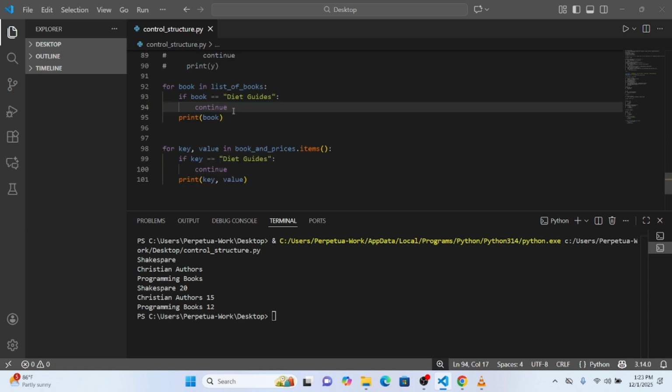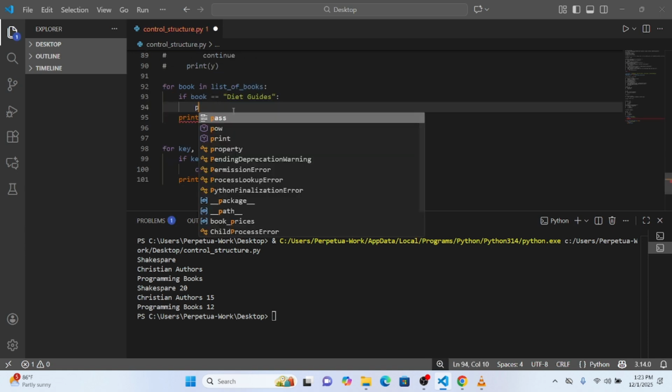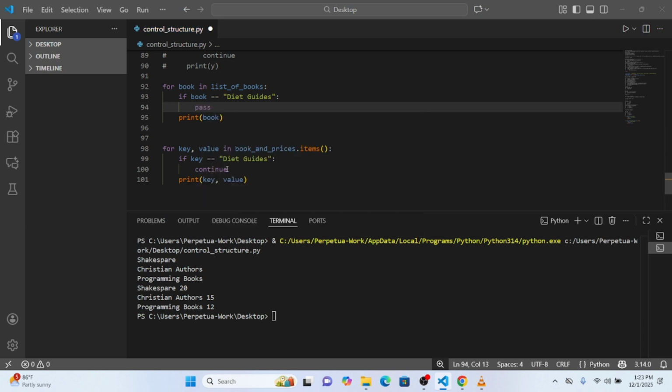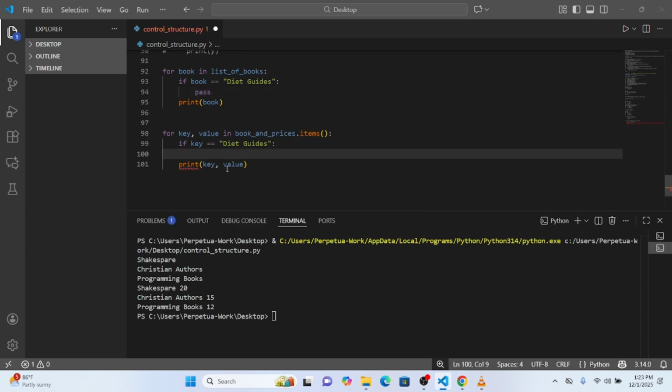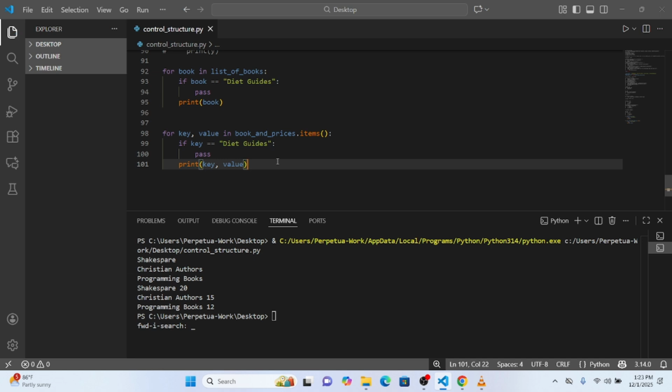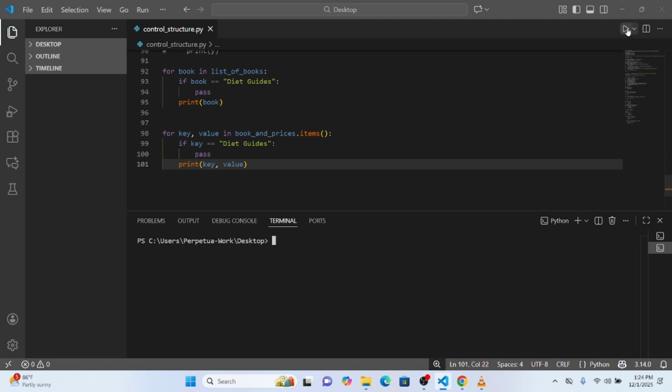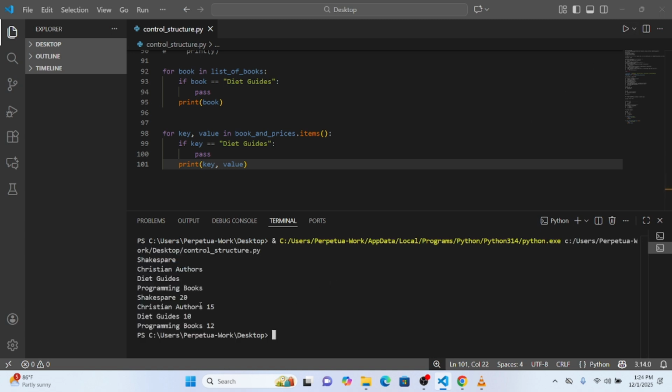So assuming I change this continue to pass, I change both of them to pass. And then I'm going to save this and run it. So I'm going to press Ctrl C to break out of this, and I'm going to clear. So now I will run this, and then nothing happens. So pass means do nothing. The program will just give you whatever result it was supposed to give you initially, without you using the pass.